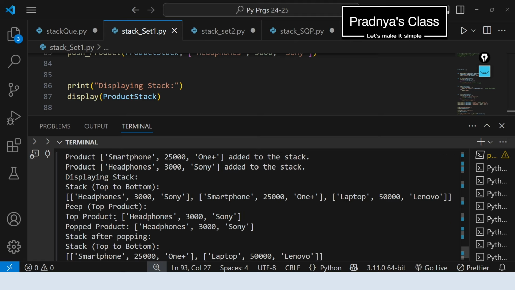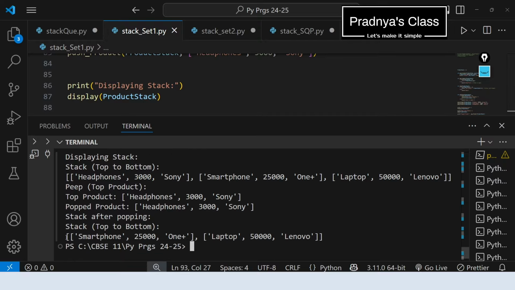Here we are printing the top product, that is nothing but the peek operation. After that, we are popping the product. It is the last element we can see here. And after popping the element, we are printing the stack again. So the top element got popped. Here is the remaining stack. So all the operations are performing perfectly.